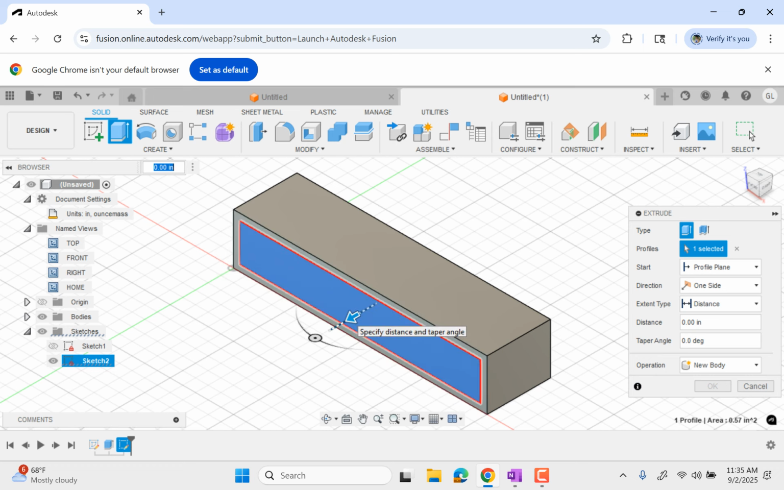It always guesses the direction you want to extrude something. It's saying, you want to make a bump out to the side? And I'm going to tell it, no, I don't want to make a bump. I want to make it smaller by turning that arrow around. So I'm just going to pull the arrow.